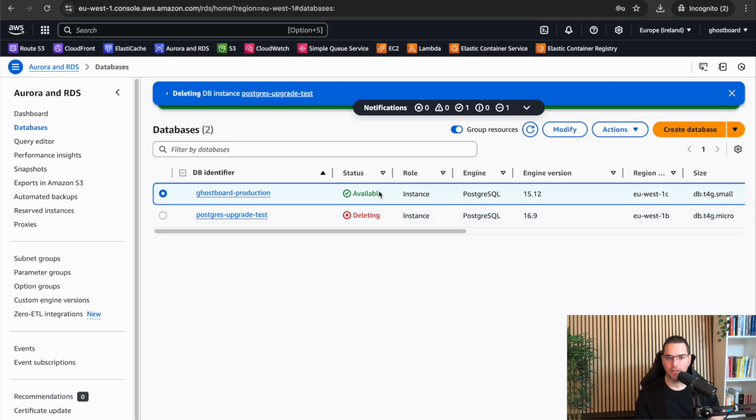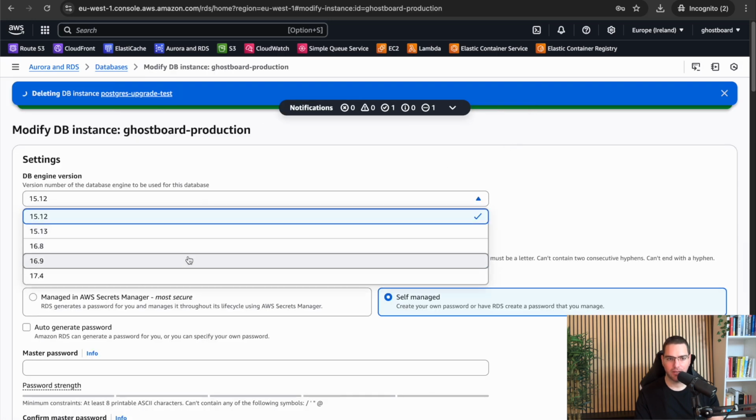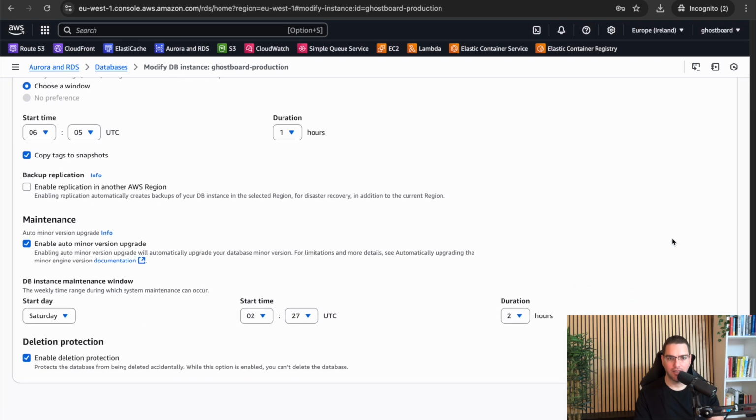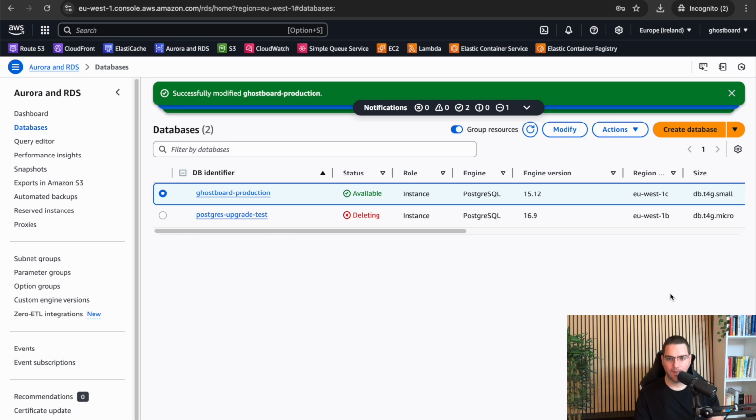Okay, so it's deleted. Now let's go ahead and upgrade the production database, 16.9, and that's all. Apply immediately. Let's go.